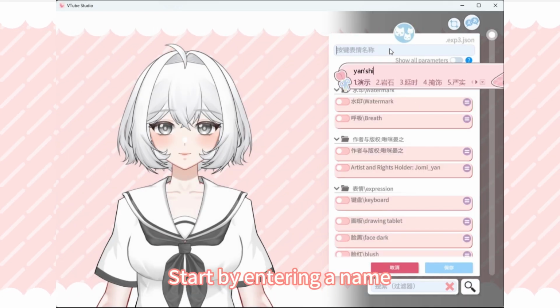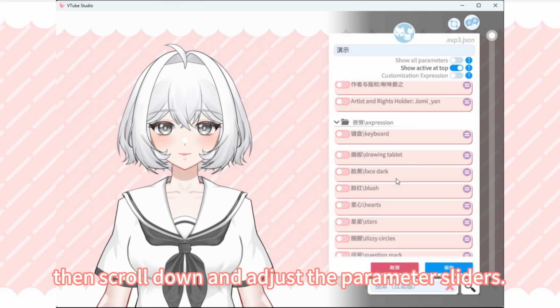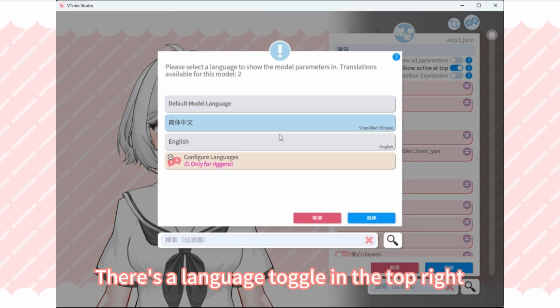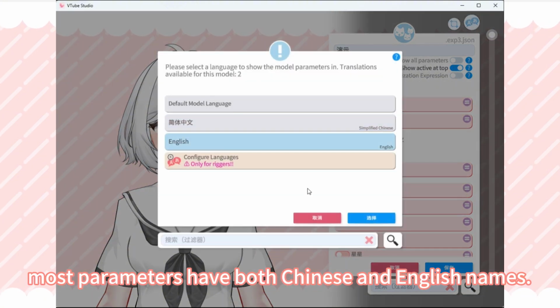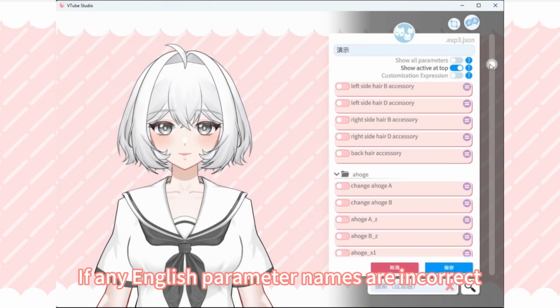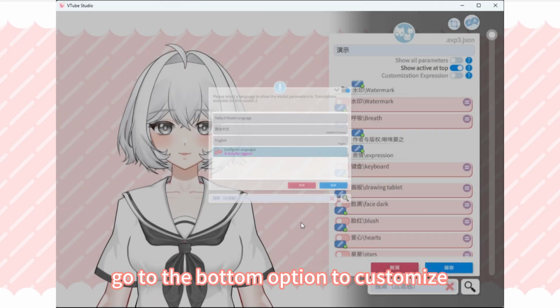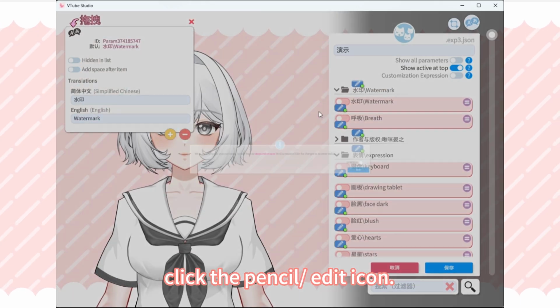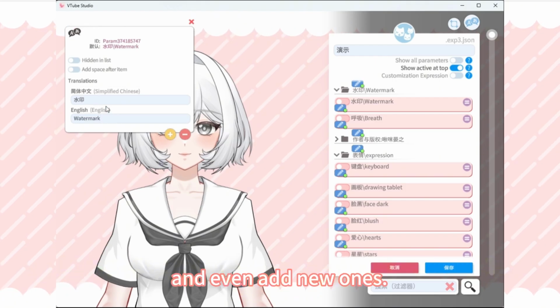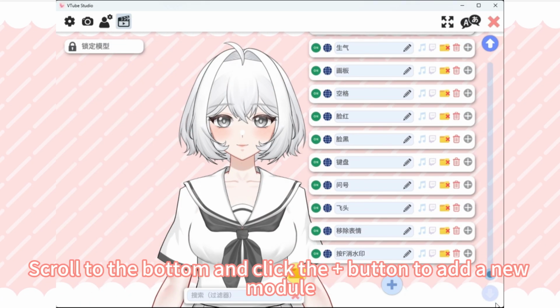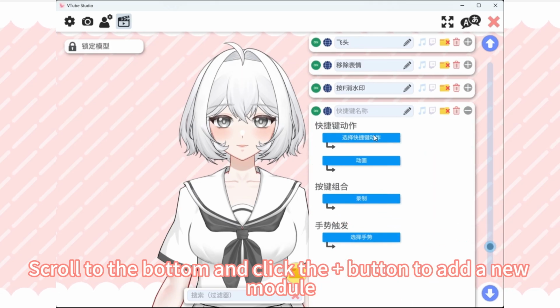Start by entering a name, then scroll down and adjust the parameter sliders. There's a language toggle in the top right. Most parameters have both Chinese and English names. If any English parameter names are incorrect, go to the bottom option to customize. Click the pencil edit icon. On the left side, you can rename parameters in multiple languages, and even add new ones. Scroll to the bottom and click the plus button to add a new module.